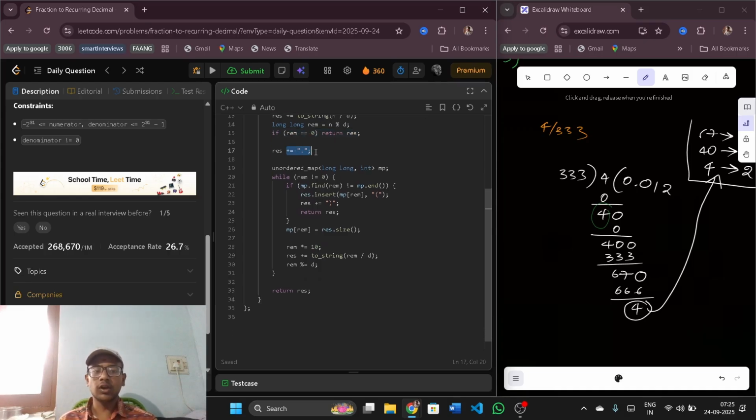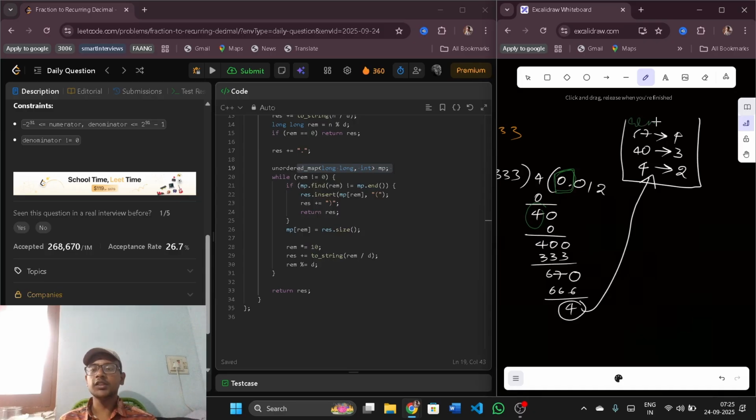Now result plus is equal to decimal point. As I have said, a decimal point will be included, right? Now unordered_map of long comma int, mp, nothing but we are storing the remainder at the position where I got this remainder. So if remainder is not equal to 0, we'll be checking if the remainder is found in the unordered map. Result dot insert at mp of remainder, nothing but the position. At that position, insert an open parenthesis and then add the close parenthesis at the end and return result.